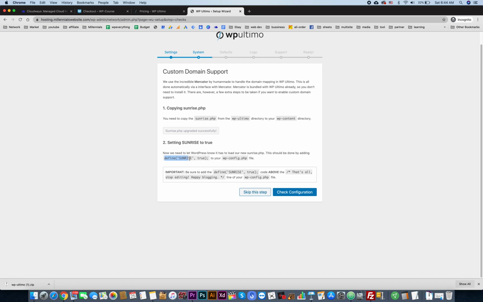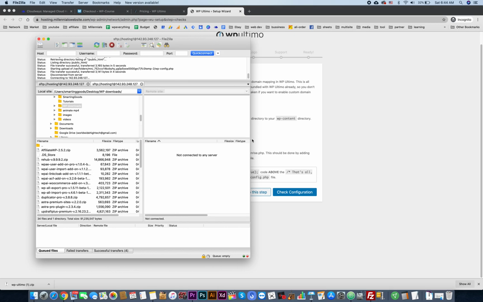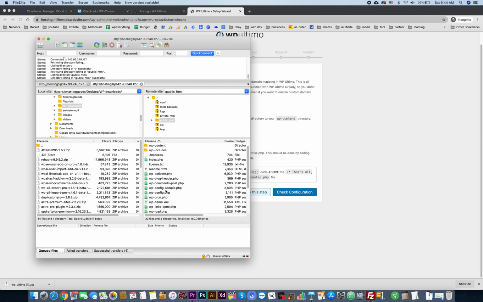Then we also need to copy this line of code right here and paste it into our wp-config file. Now we need to log into FTP. Then we choose the login. Okay, now continue. Now go to public_html, then the wp-config file, then we hit edit.